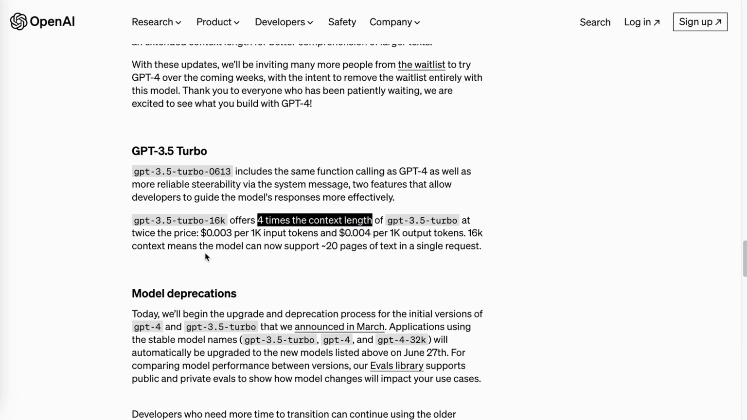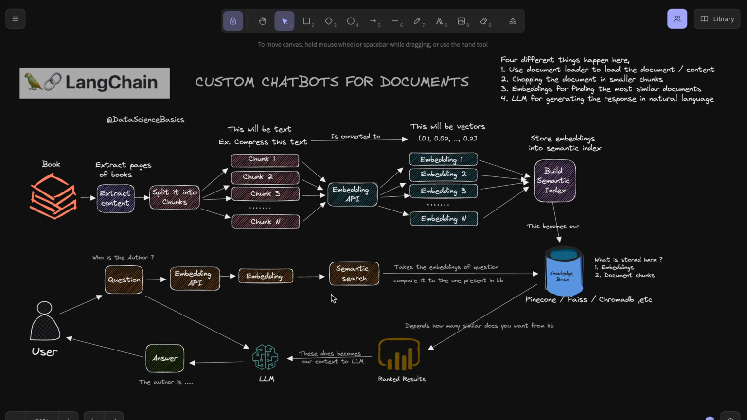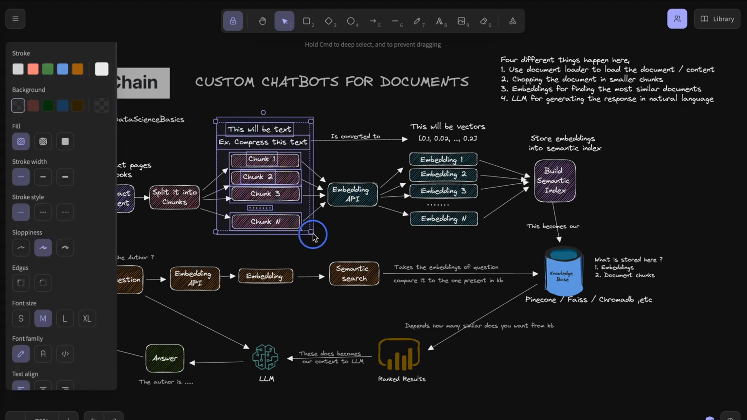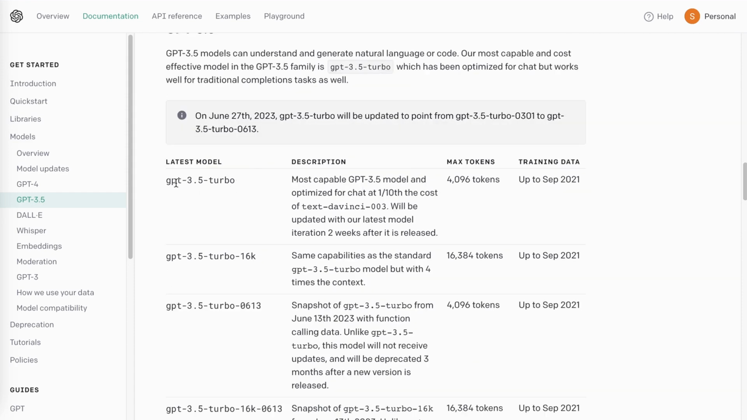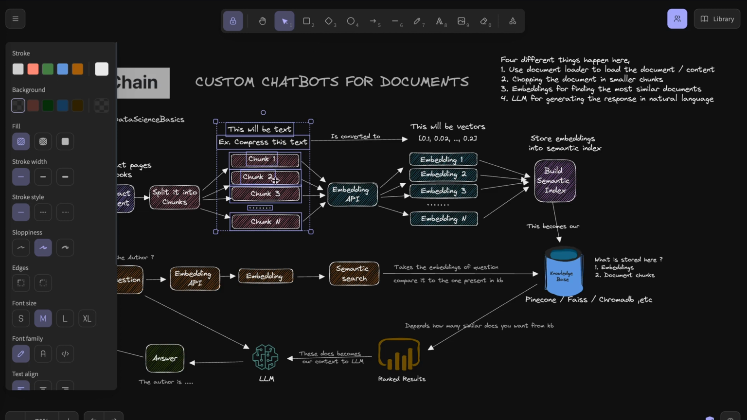So what does this mean? If we go to the diagram here, I have been explaining in different LangChain videos why we need to do the chunking part. Here we have the book, and we need to extract the book and split it into different chunks. The main purpose of chunking is that the context length is not that high. If we go to the models part here, as you can see, the model that we are using, GPT 3.5 Turbo, uses 4096 tokens only. That is the reason why we need different chunks, so that the chunks do not go beyond that token limit.